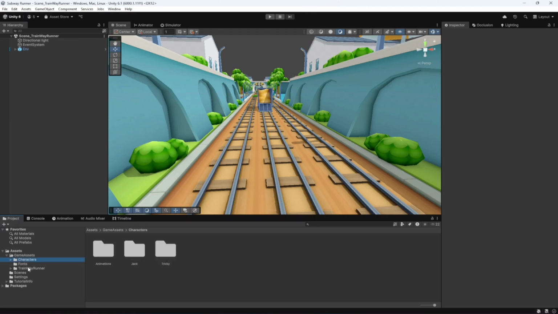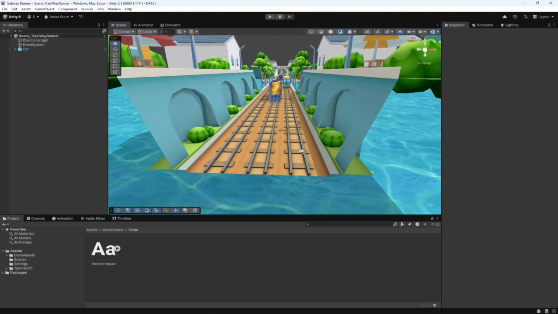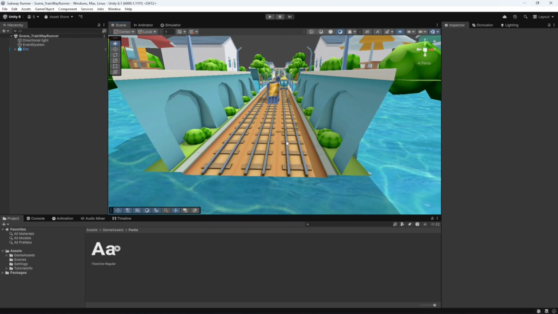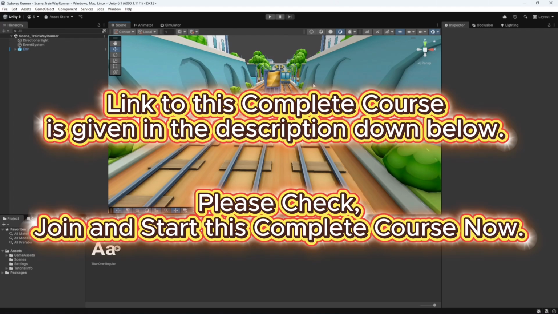So once the environment, characters and the font is added, now from the next video we will start working on our game. We will move our character in this whole environment. So catch you guys in the next one.